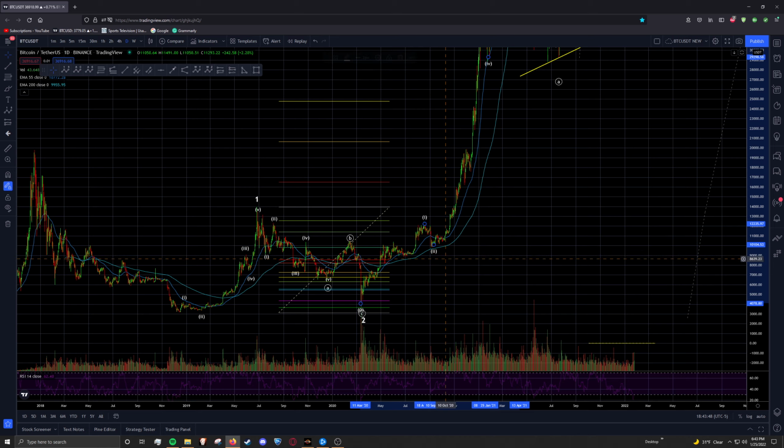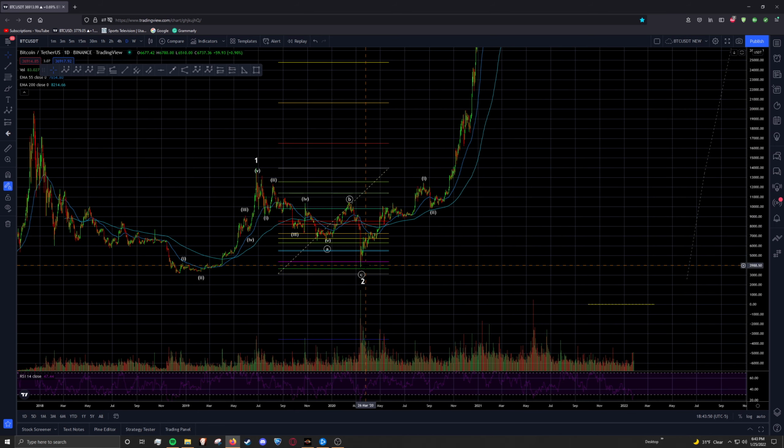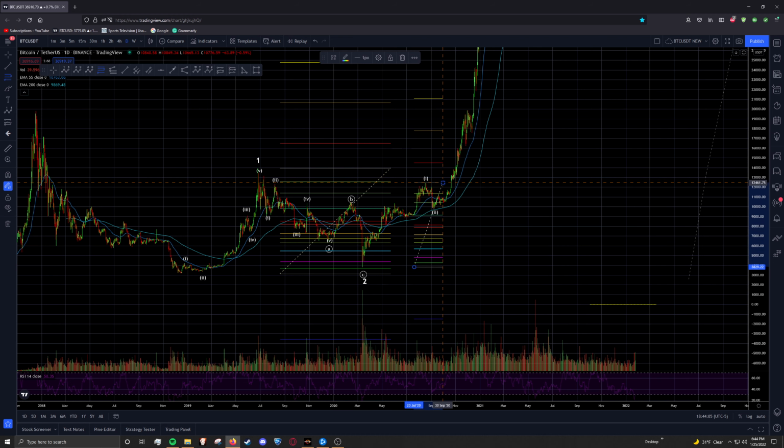Then we get a 1 wave with 1, 2, 3, 4, 5. Note the very shallow 2. Note here, very shallow 2. Let's measure this one out because it's bigger. Not even to the 382. This one, oh, down here. Not even to the 382. Keep that in mind for later.